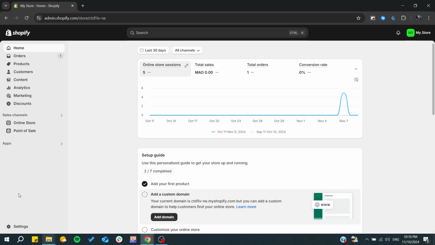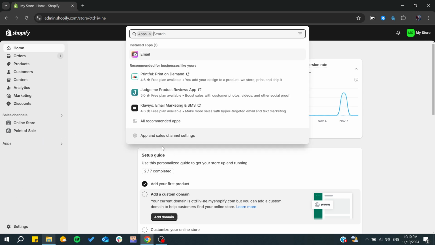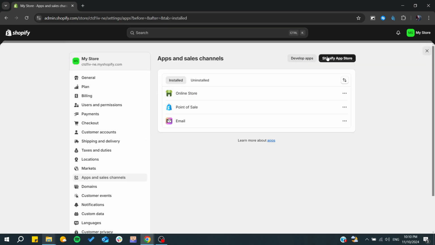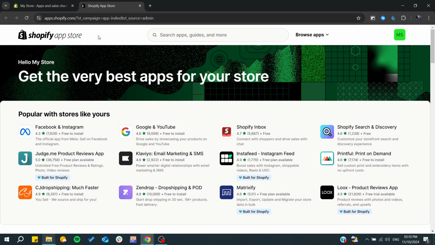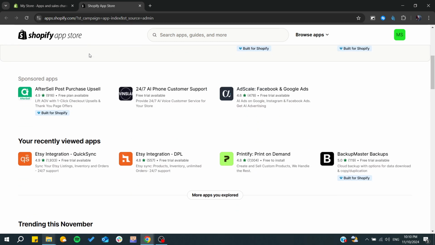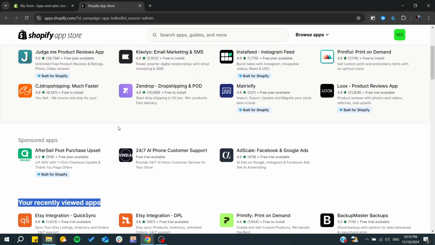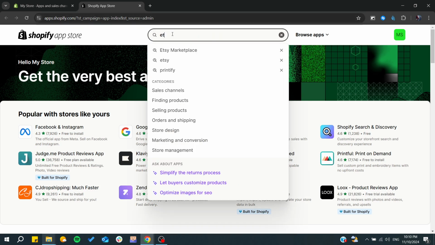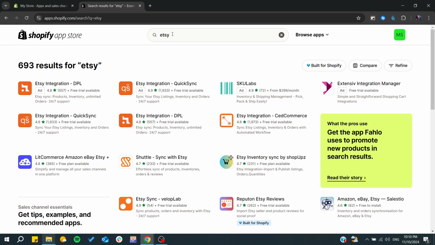So basically, we can go to the apps, and from here we go to app and sales channel settings, and by that we will click on Shopify App Store. After that, we need just to search for some Etsy integration. Basically, as you can see, we can find them from here, or you can simply search for Etsy, and then you can choose any one that you would like.